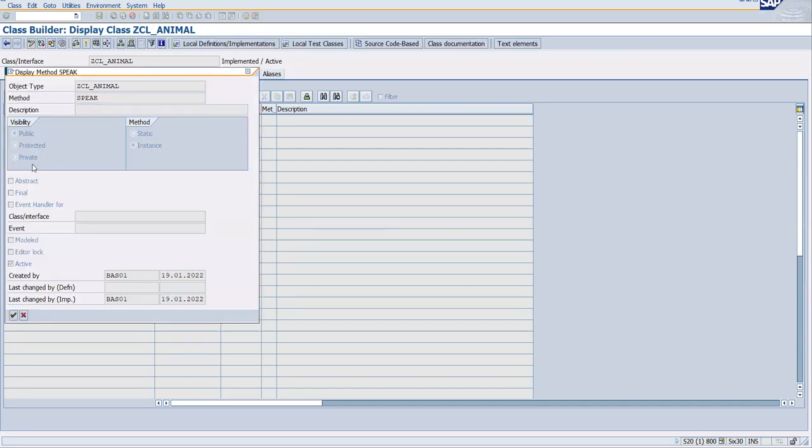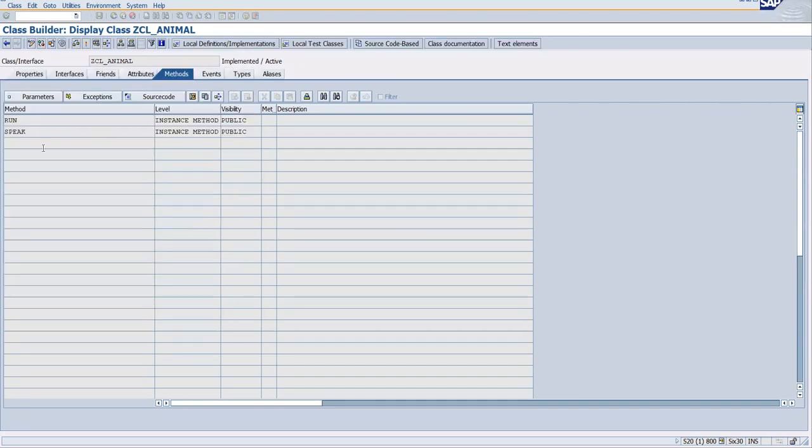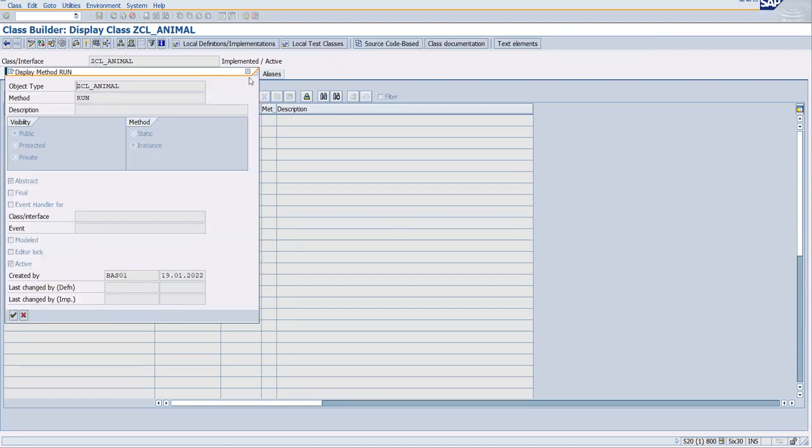Normal method earlier, also it was the normal method speak, but speak also I was able to redefine. If you want to see which method is actually abstract, you have to come into this class and click on this property and check it from here.